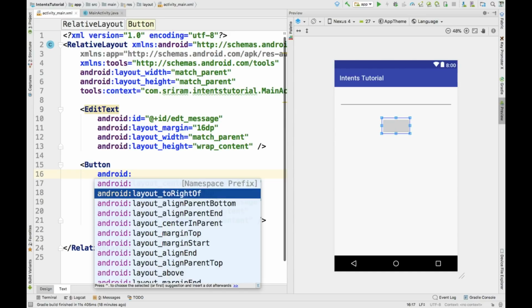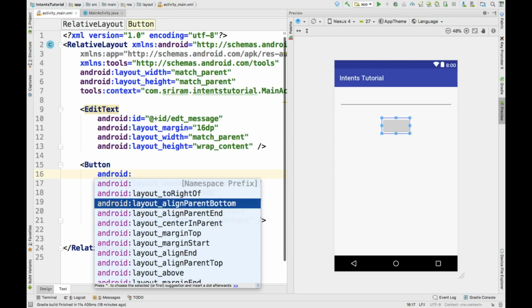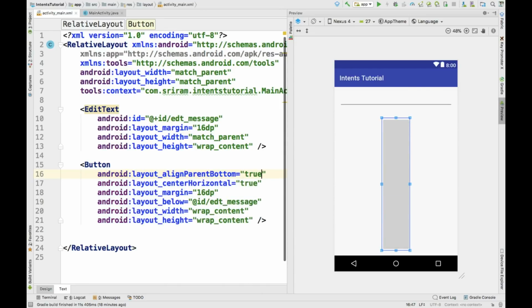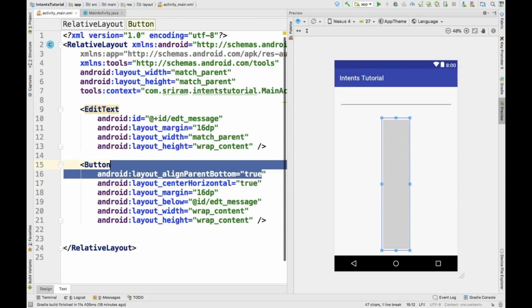So if you say layout to right of, so to the right of any layout, align parent bottom. So the relative layout is the parent here. So these are child views and this is the parent view. So align parent bottom means it will align to the bottom. So if I click this to be true, see it comes down. Okay, you get the point, right? So this is how it works.